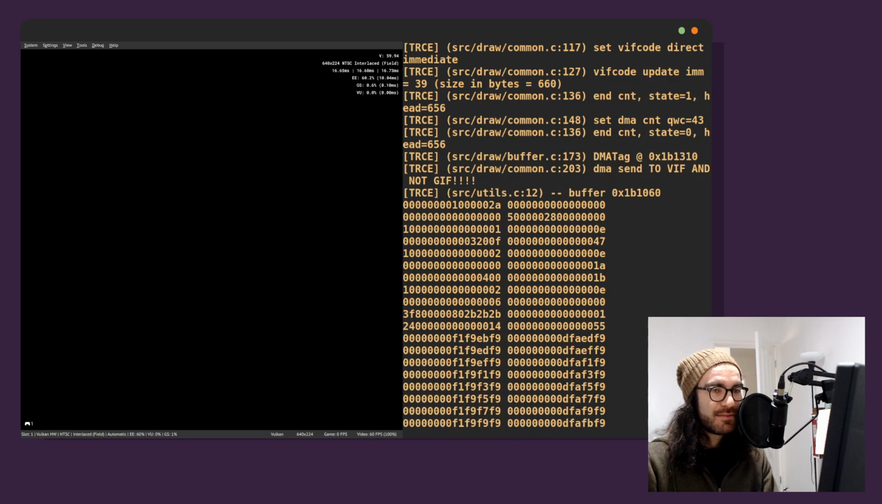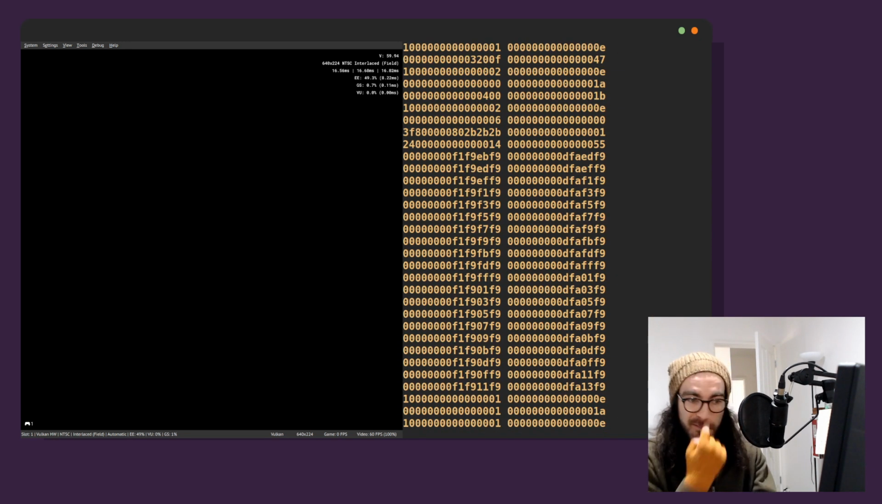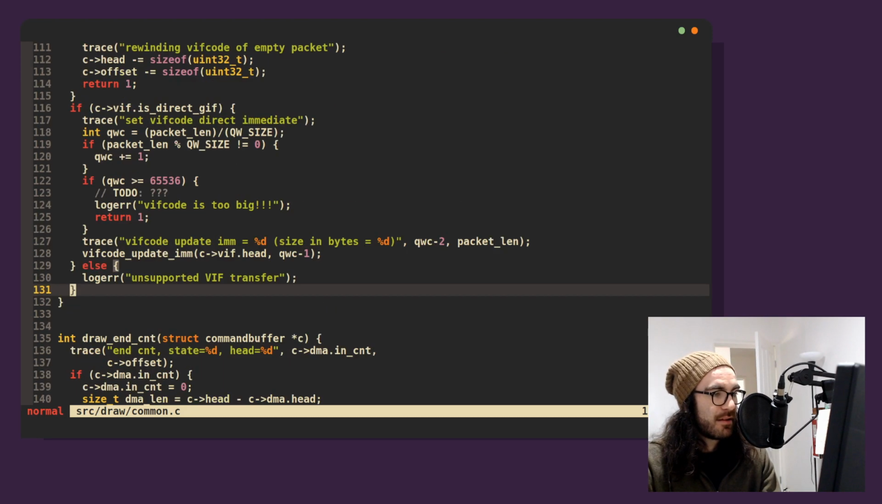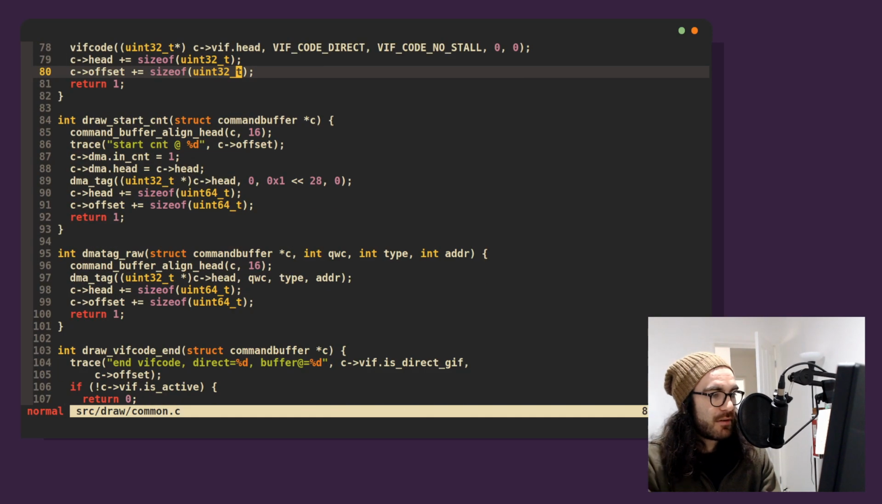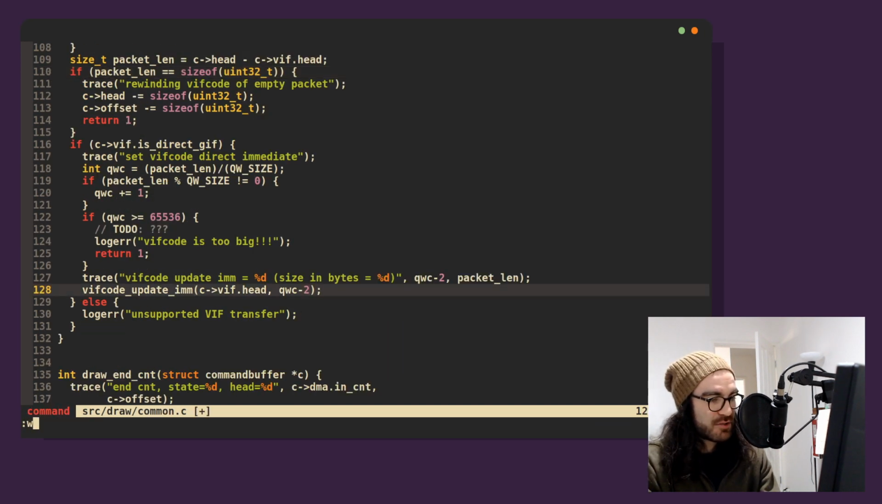This feels better. This looks right because 1, 2. So the VIF code goes kind of at the end. 1, 2, 3, 4, 5, 6, 7, 8. God, these are a nightmare to read. What am I saying? It's the last uint32 in this thing, and then you have 2 8 quad words afterwards, which is correct. Now, I'm going to go back in here when we VIFcode end, and I'm going to say -2 just to try it.